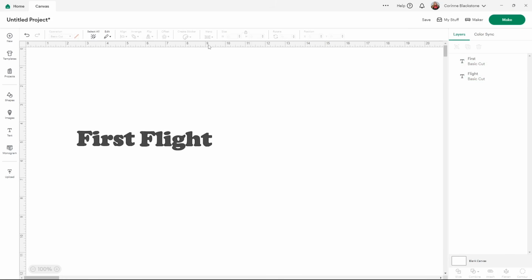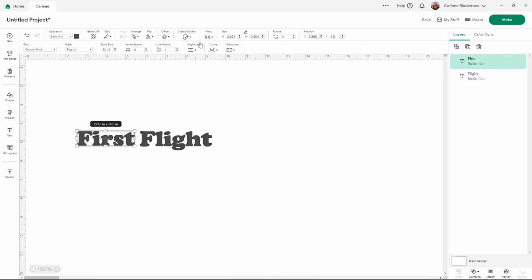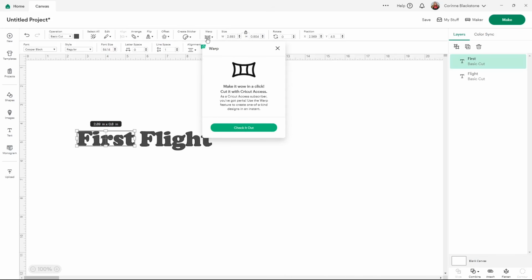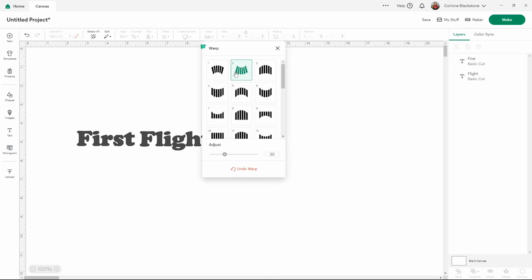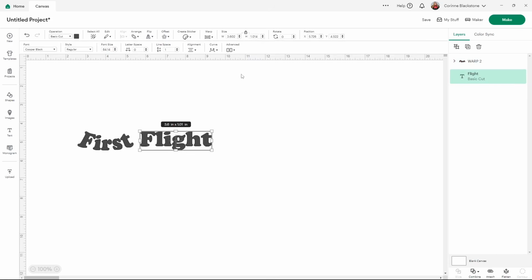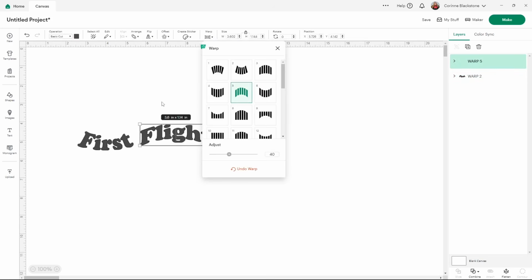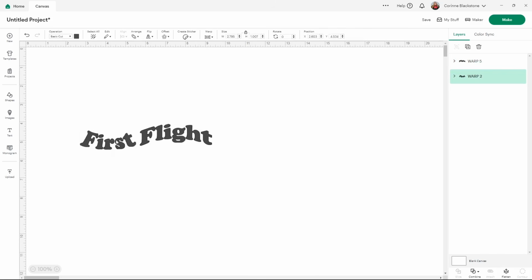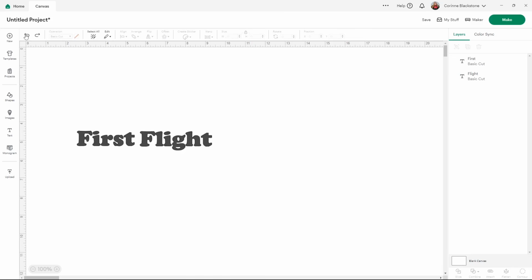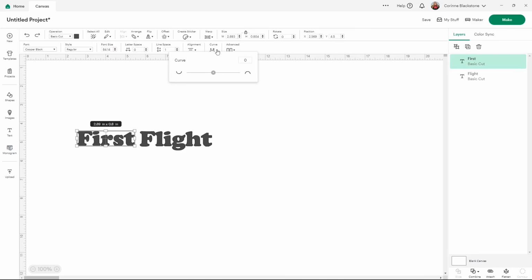Cricut Design Space offers us this warp tool, which we can use with text, but it is for Access users only, and they only have certain ways that you can warp things, and they're okay. They're fine. But the one thing is that it just doesn't look quite right sometimes. And again, you can only do it with Access. So a really quick way around this is you can just use the curve option with your Design Space.